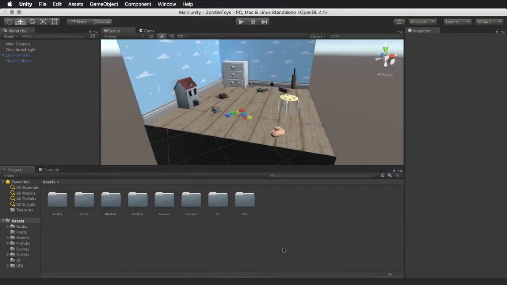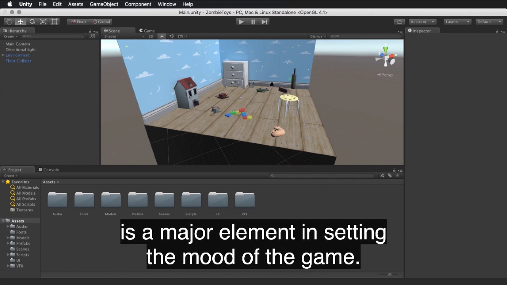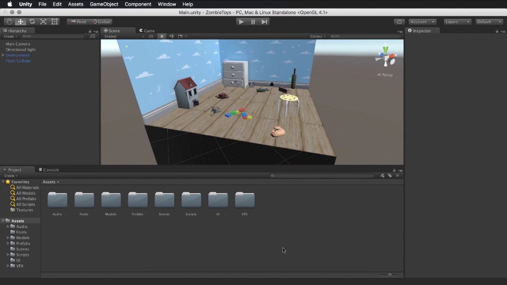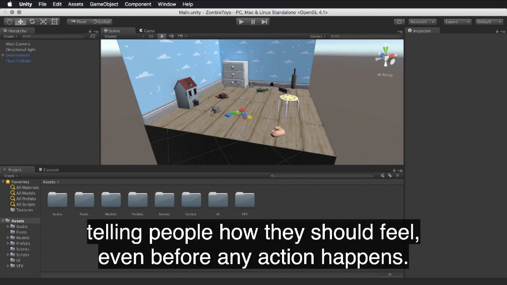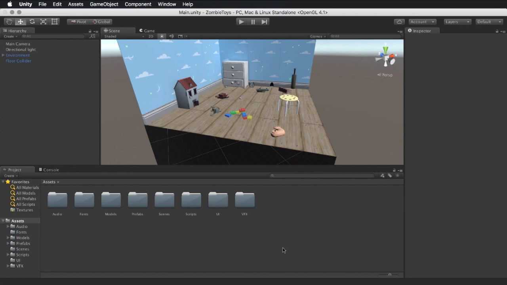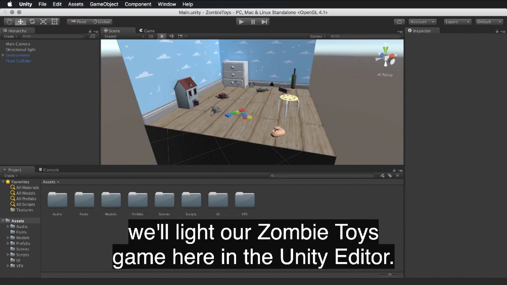The lighting of a game is a major element in setting the mood of the game, providing an overall color and look of the game, telling people how they should feel before any action happens. In this chapter, we'll light our Zombie Toys game here in the Unity editor.